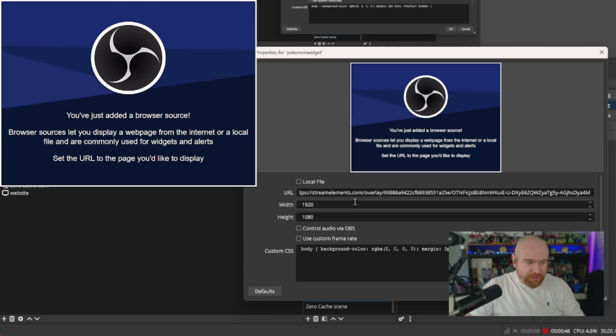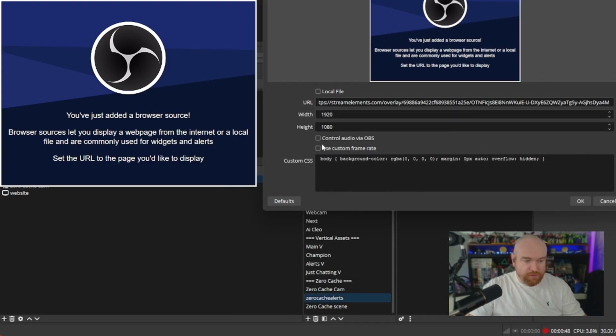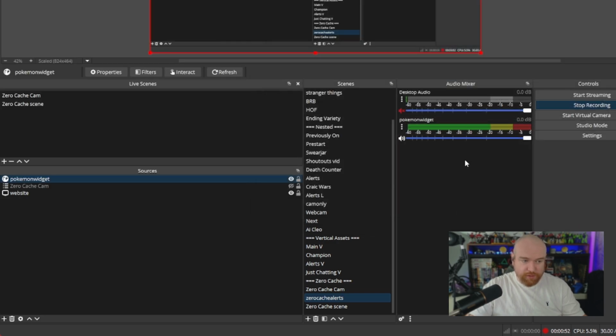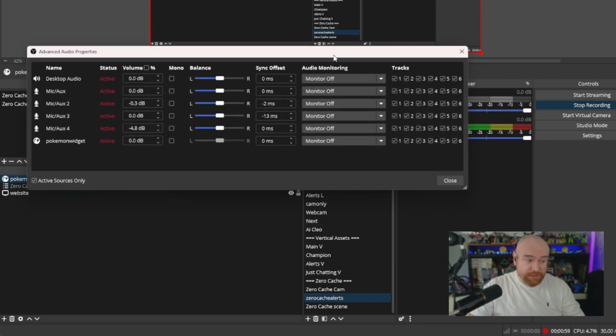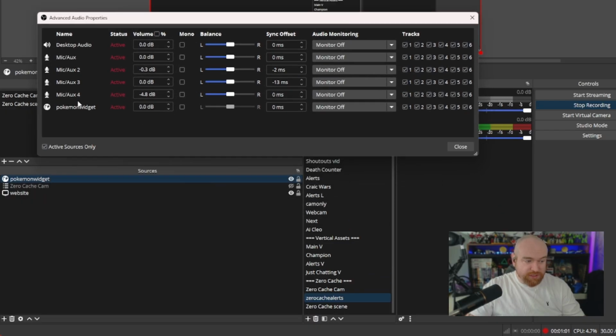Now there's a button down here that says control audio via OBS, and we want to click that. This will bring up this audio source here on the right hand side. So down here at the bottom, just below where my camera is, there's these cogs, advanced audio properties. Click on that. Go down to the one that says your Pokemon widget and change it to monitor and output. What this does is means that both you and chat can hear when this happens.